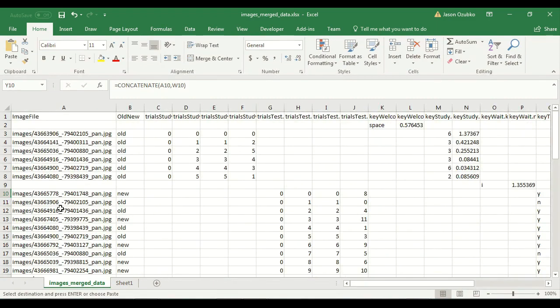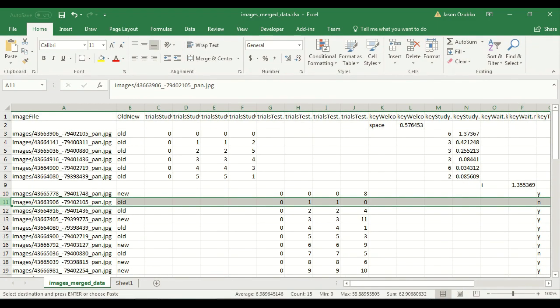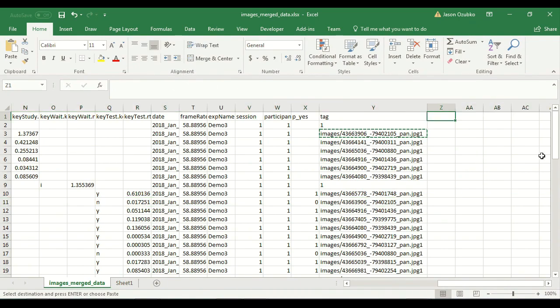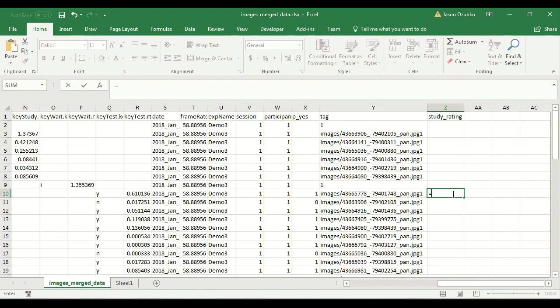Alright, so let's look up this image here, the one on row 11. This is the first old image that we've got, and we want to know, what did the subject rate this image? So we're going to create another column here, and we'll call this study rating. You can call it whatever you like, really. We're going to look up what the study rating was for each item at test. The way we do that is with a function called VLOOKUP.